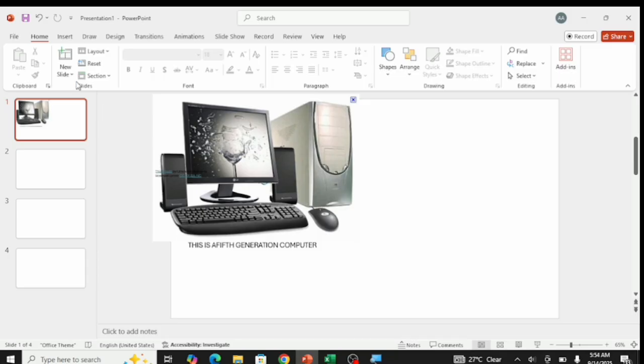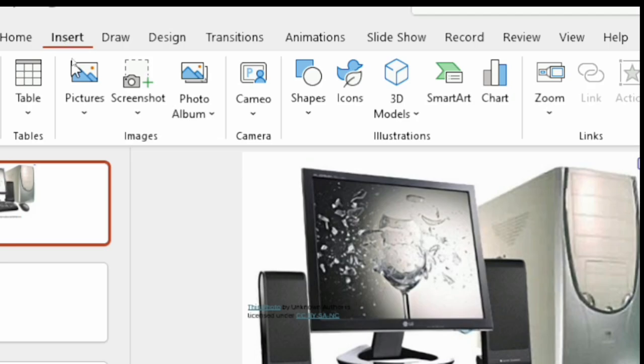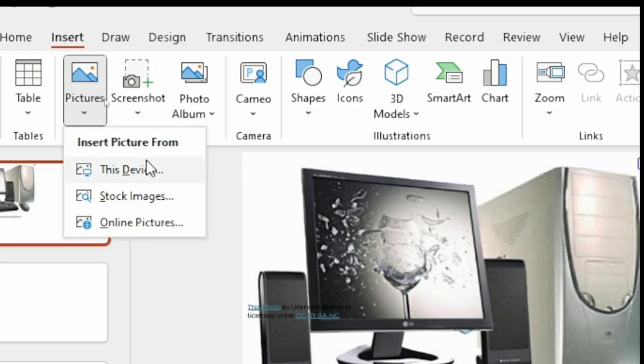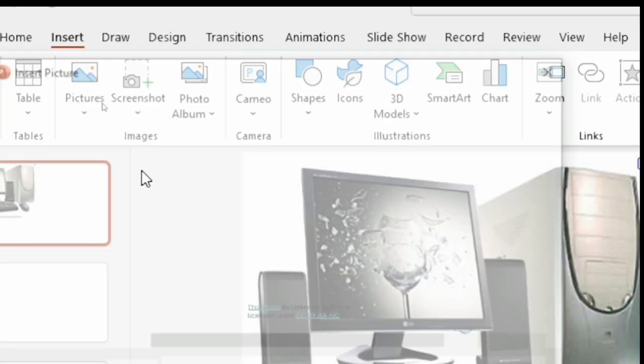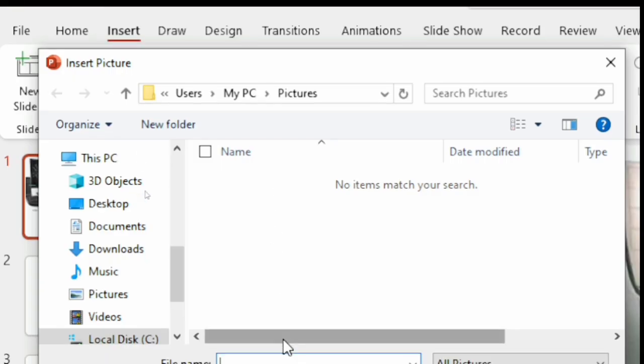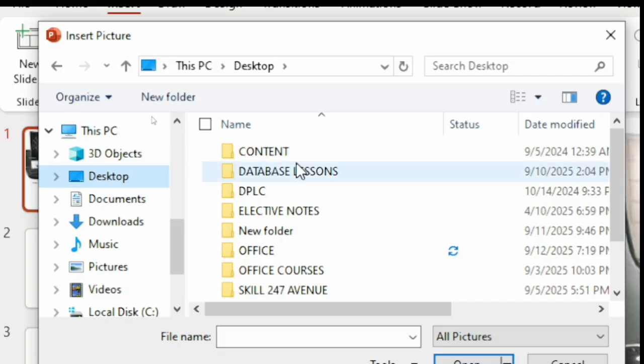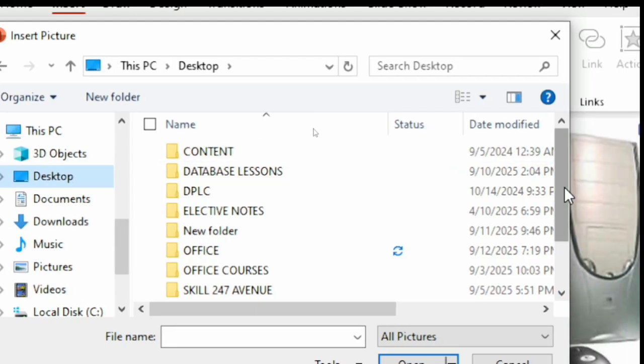Now let's go back to Insert. So I want to insert a picture from my computer. So I'll come to This Device and click on it. Note that when I click on This Device, it comes with an Insert Picture dialog box. So I will look for a destination where I have pictures. These are the destinations on the computer. We have desktop, documents, and other destinations. I have some pictures on desktop. Let me click on it, and then the folders that are on my desktop display in here.